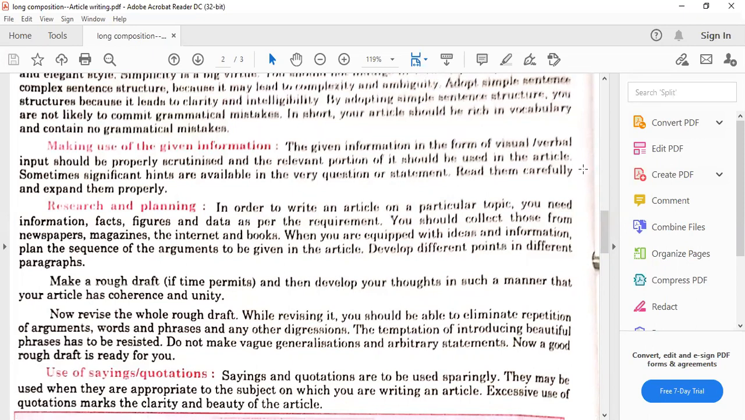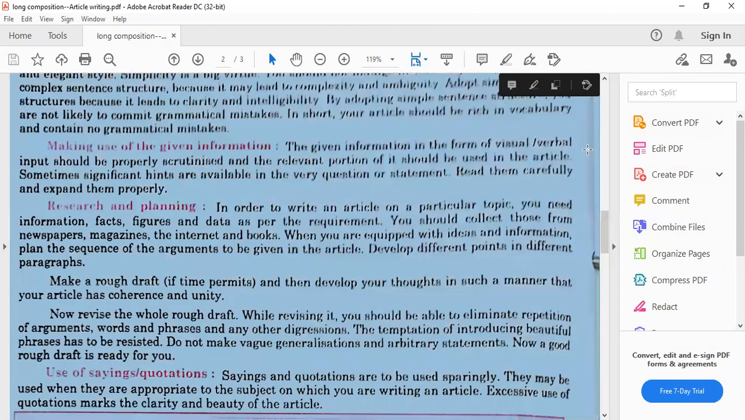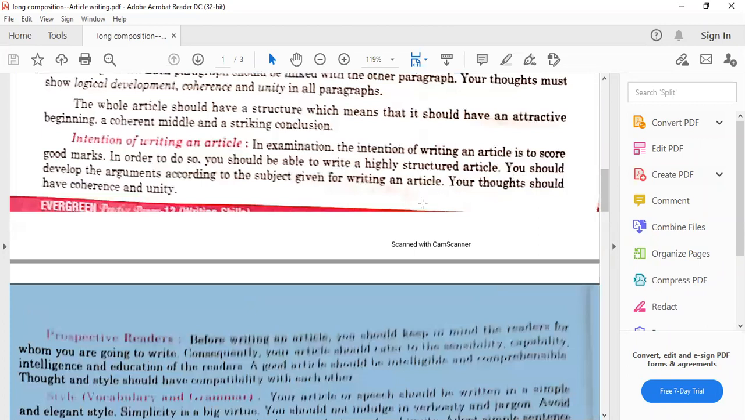So what this suggests is, if the time permits, you must make a rough draft and then develop your thoughts in such a manner that your article has coherence and unity, कि उसमें proper link बना रहे एक paragraph का दूसरे के साथ, एक idea का दूसरे के साथ. For that you must make a rough draft. Complete अगर आप नहीं लिखते हो, only you can write the important points. आप अपना rough जो है, जब भी article आपको कोई भी topic आता है, think about that carefully, and then you can make some important points in the rough work.